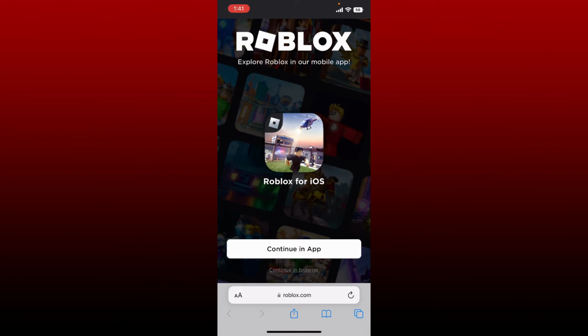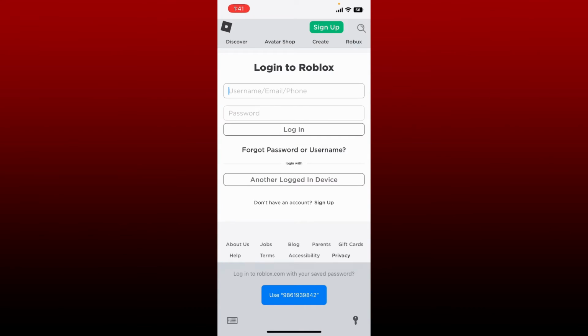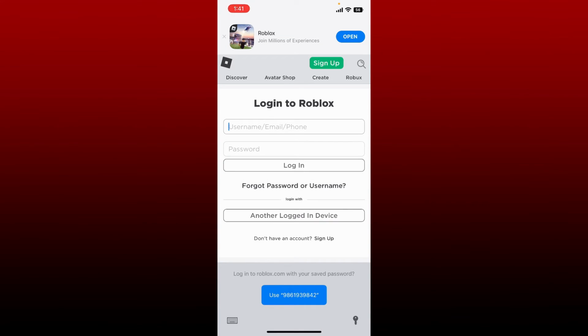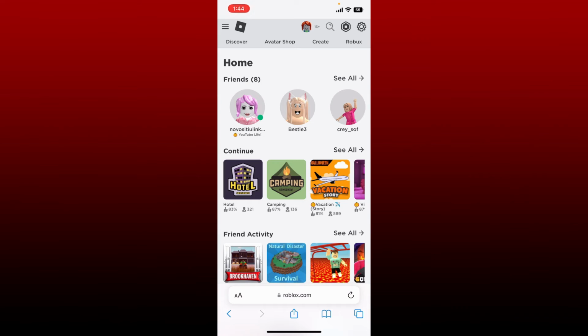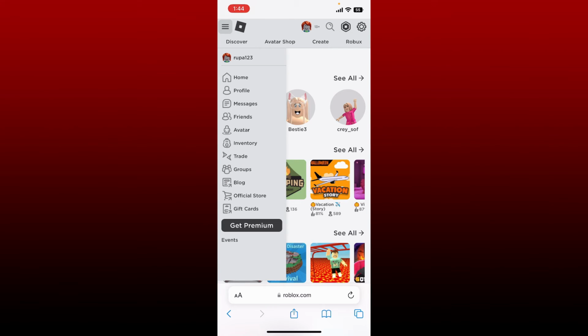Log into your Roblox account by tapping on Continue in Browser and enter your credentials for your Roblox in the login area. Once you are done entering your credentials, click Login. Once you are logged into your Roblox account on a web browser, tap on the three bars at the top left-hand corner. Now, tap on the profile option from the expanded menu.